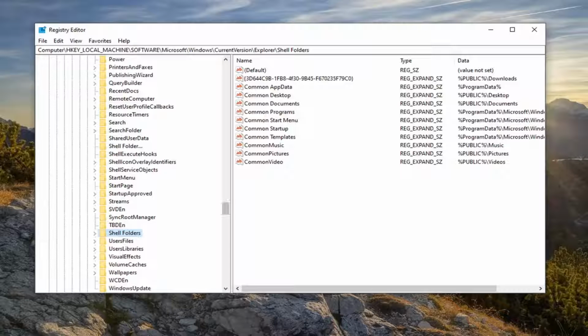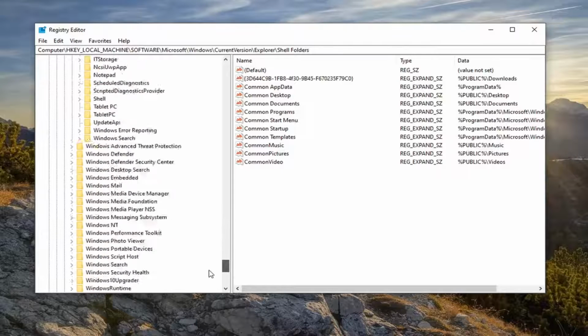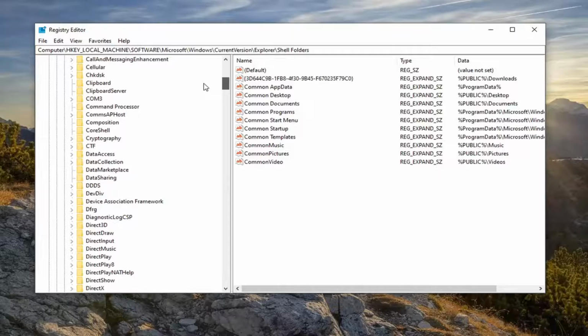Once you are done with that, you should go ahead and try and install whatever application you're having the issue with, this 1606 error. Restart your computer, and hopefully then your issue should be resolved.